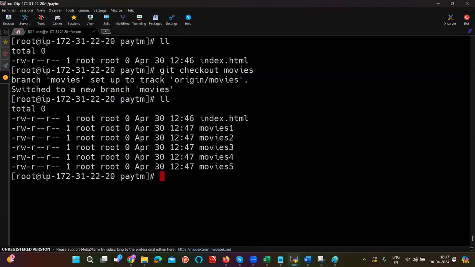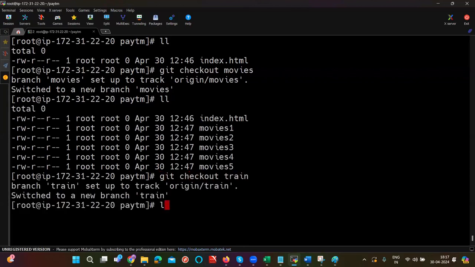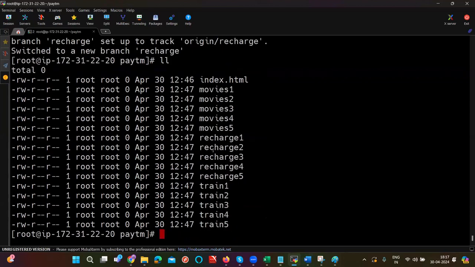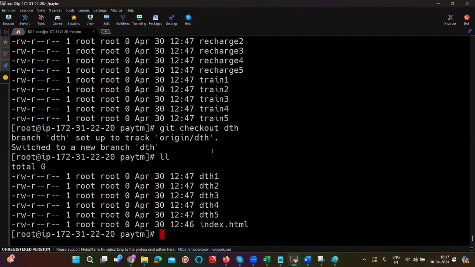Have you seen movies files here? Next, go to git checkout train. I'm going to train branch. I'm seeing train code now. Now, next go to git checkout recharge. Are you seeing my recharge code here? Finally, git checkout DTH. Are you seeing my DTH code here?